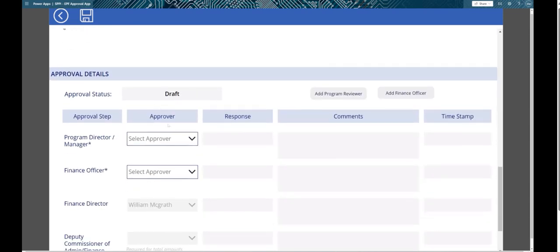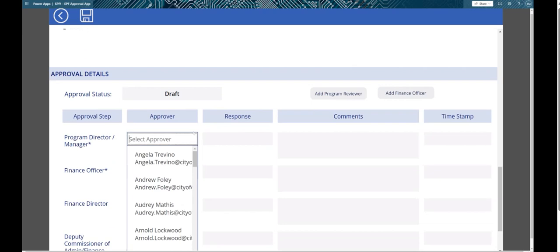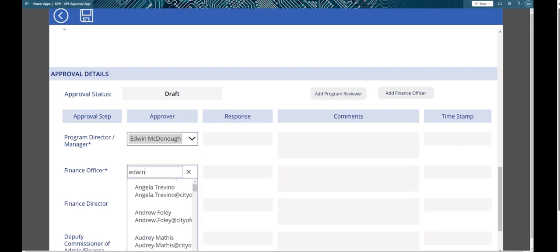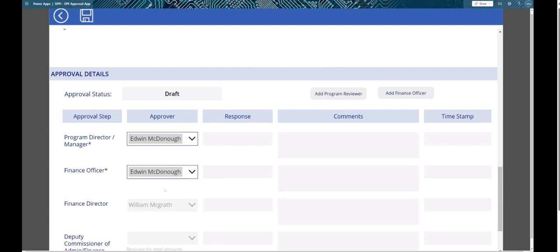And then this is a similar experience as well. For this, I'm going to select myself, but you choose your manager who needs to approve it, and then the finance officer as well. And a new feature for the app, we have a finance director now, William McGrath. So every EPF will just default to select him. It's grayed out. It'll just automatically be submitted to him per the finance team.